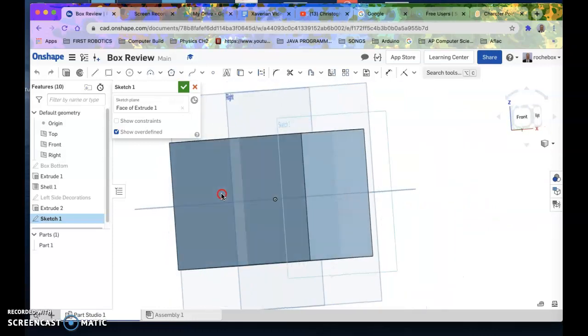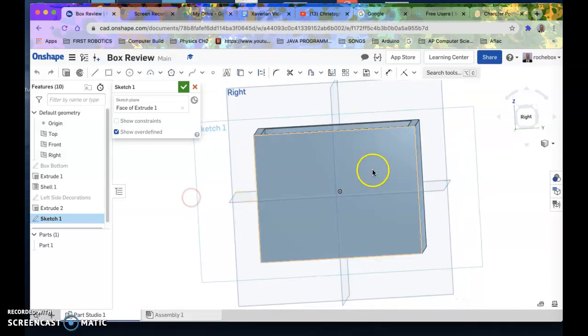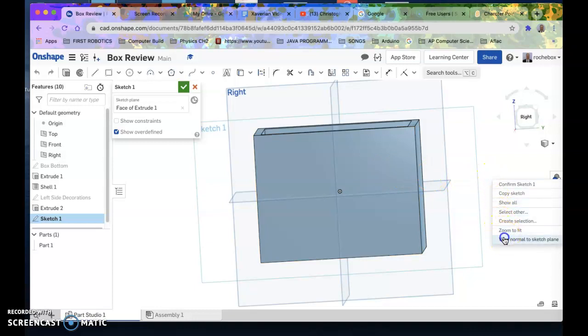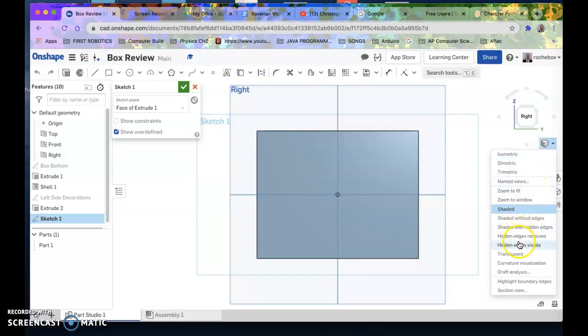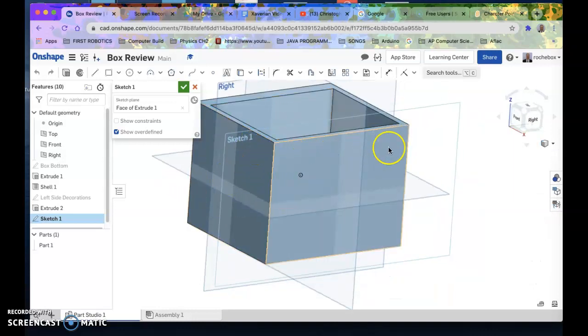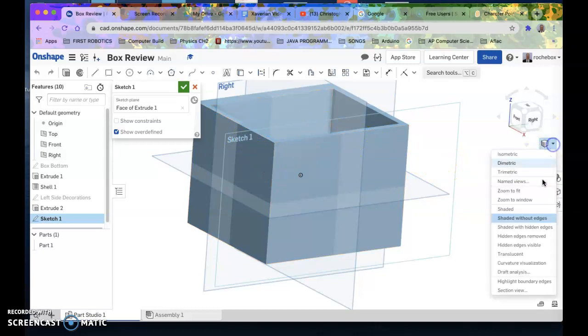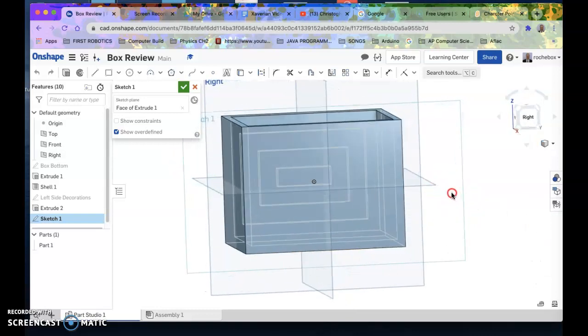We started with the left side, so I'm over here, and the problem is I can't see the sketch, which makes it kind of hard. Let me show you this. There are different views if you go over to this little cube. Right now we're using shaded with edges, so you see a nice shaded cube. It gives you a good sense of the perspective, but you can change that. You can make it shaded without edges, or go down here and say shaded with hidden edges, and it'll actually show you things like this, which is actually good. So you can kind of see them here.